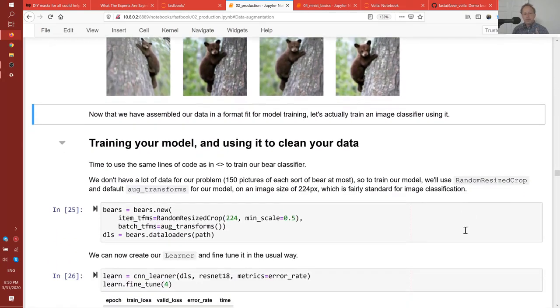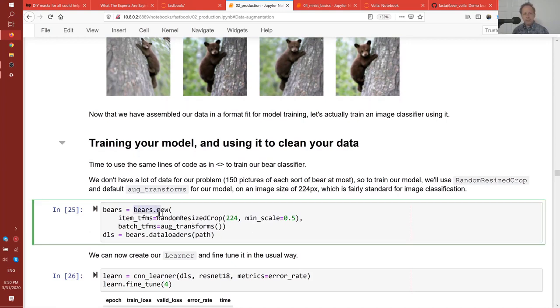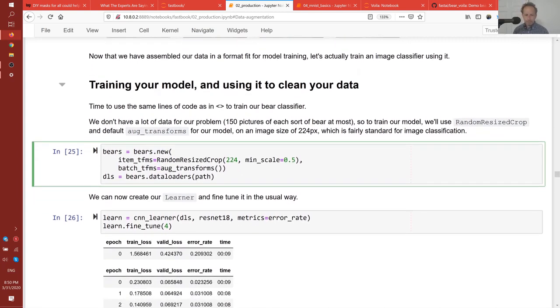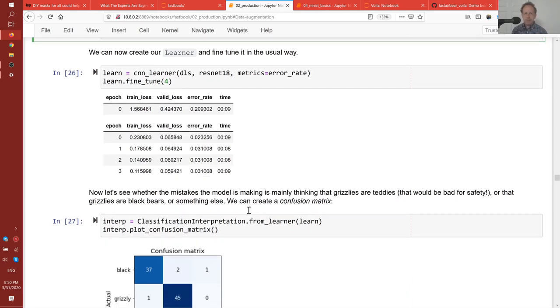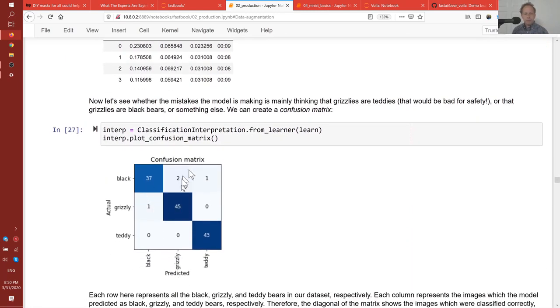Okay, so last time we here did bears.new with a random resized crop, min scale of 0.5. We added some transforms and we went ahead and trained. Actually, since last week, I've rerun this notebook. It's on a different computer, and I've got different images, so it's not all exactly the same. But I've still got a good confusion matrix. So of the black bears, 37 were classified correctly, 2 were grizzlies, 1 was a teddy.